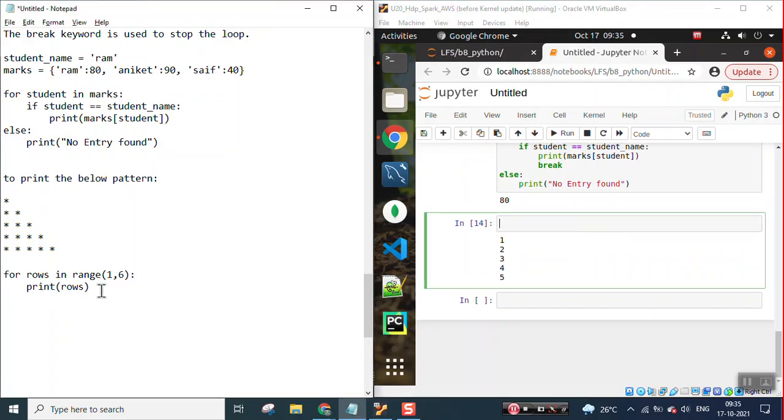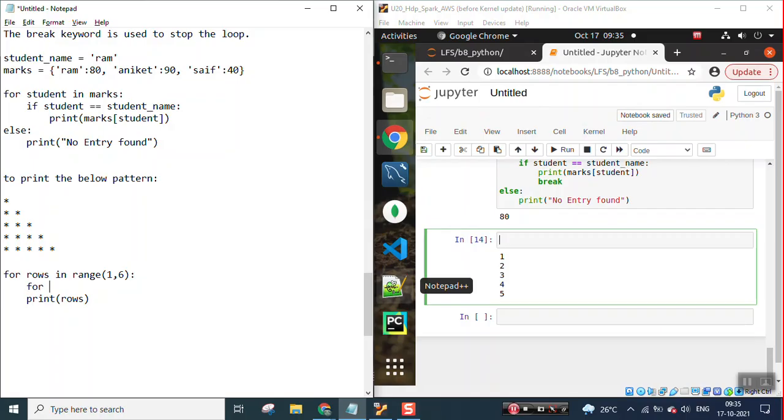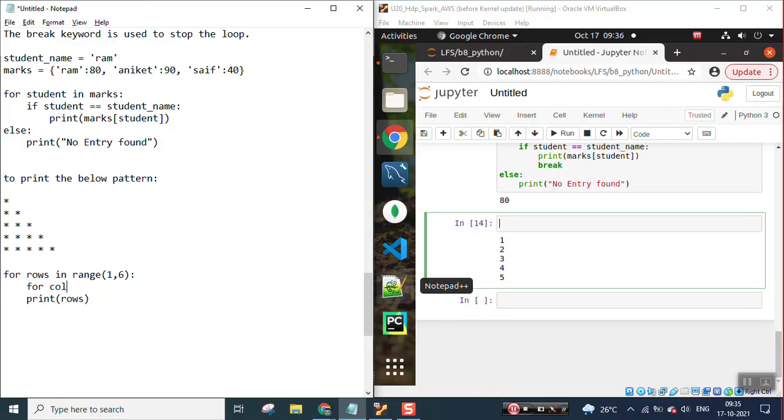Okay, come back. So for rows in range, now if you see, I'm trying to get rows 1, 2, 3, 4, 5. Now what I will do is write one more for loop inside the for loop. That will be for columns. I will write a shortcut: for col in range of my rows, and 1, 2, 3, 4.